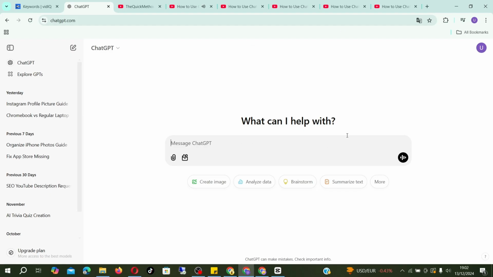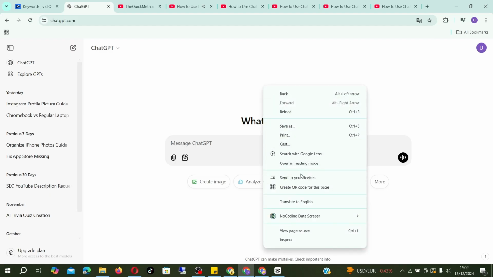I'm using Google Chrome on a Windows PC for this demonstration. If you're on a different device, browser, or operating system, the steps might vary slightly but should still be easy to follow. To start, open ChatGPT in your browser. Right-click anywhere on the screen and select the Translate option. My browser already shows French as the default choice because I've tried this before.